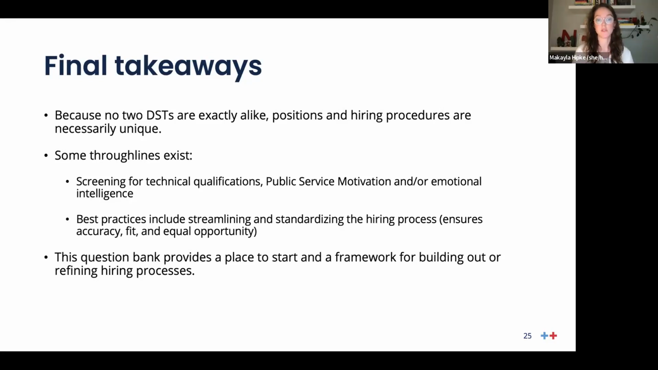Obviously, these teams are all screening for technical qualifications. Public service motivation, as we mentioned, is a huge factor here. It's very important, especially competing to pull talent from the private sector. And emotional intelligence is a really big part of that, perhaps more so than the private sector because of that need to interface with government officials, with the public, and so on. Best practices include streamlining and standardizing the hiring process. And this really ensures that positions are accurately conveyed and communicated to prospective talent, that individuals are a good fit for what the organization needs, and that all candidates have equal opportunity in the interview process.